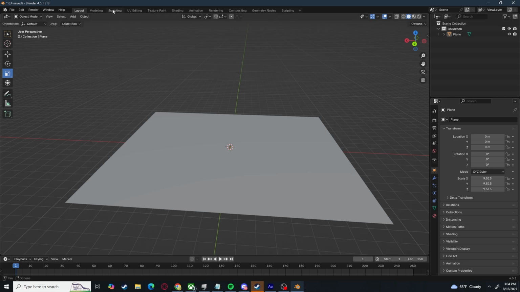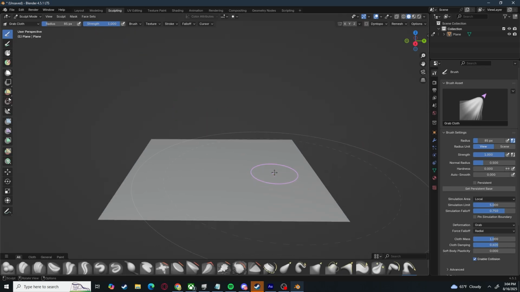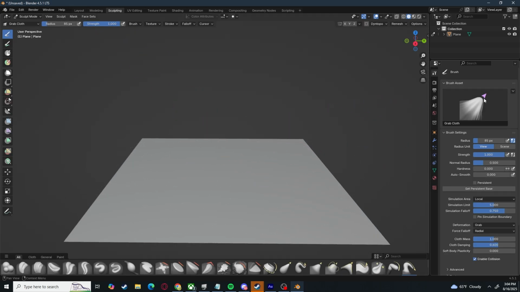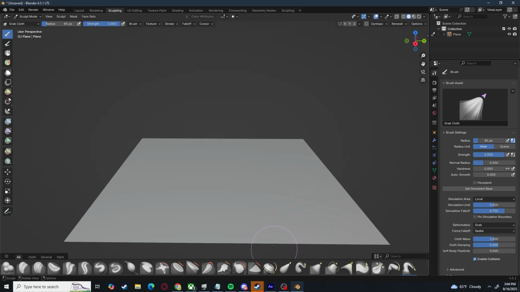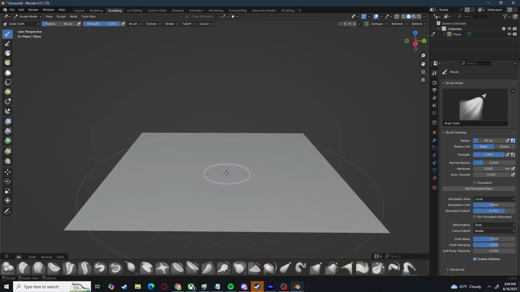So, now that we've subdivided our plane, what do we do next? So, what we're going to do is go to the sculpting tab here. And this was actually an accident that I discovered, but I was looking through the different sculpting brushes that come with Blender, and I saw the grab cloth. You wouldn't think a cloth look would work very well for a hole in the yard, but it actually turned out looking pretty damn sweet.